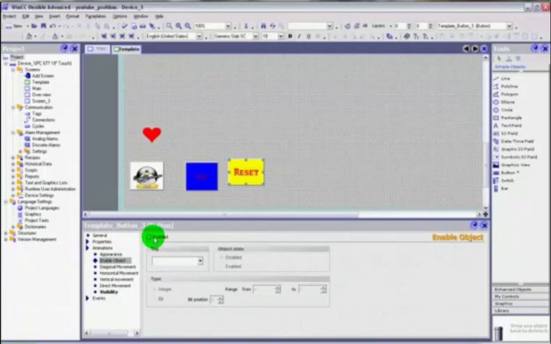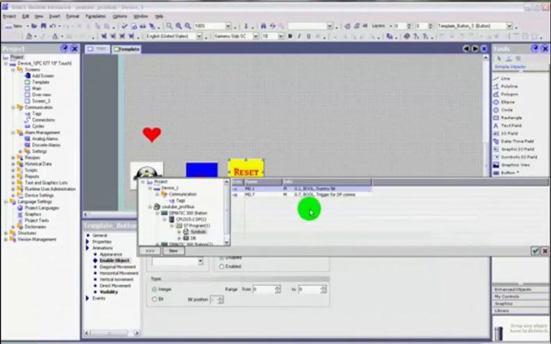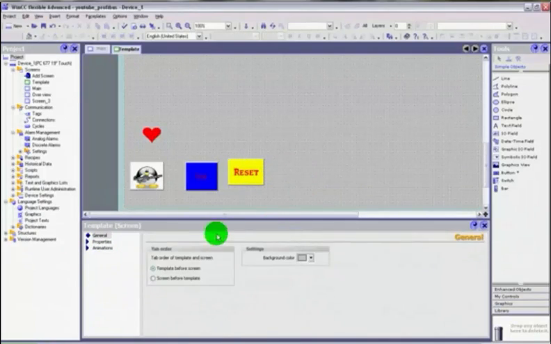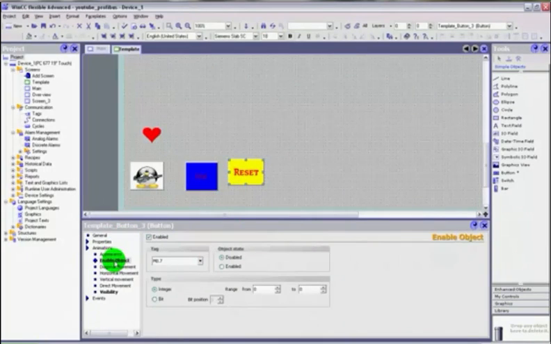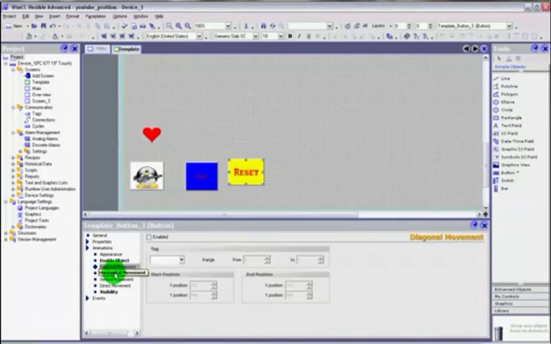You can enable the object, exactly the same thing. You enable it based on a value. Remember, make sure you tell it what it is, whether it's a bit or an integer, and whether you want it enabled on that or disabled on that bit. And the rest of them are the same.